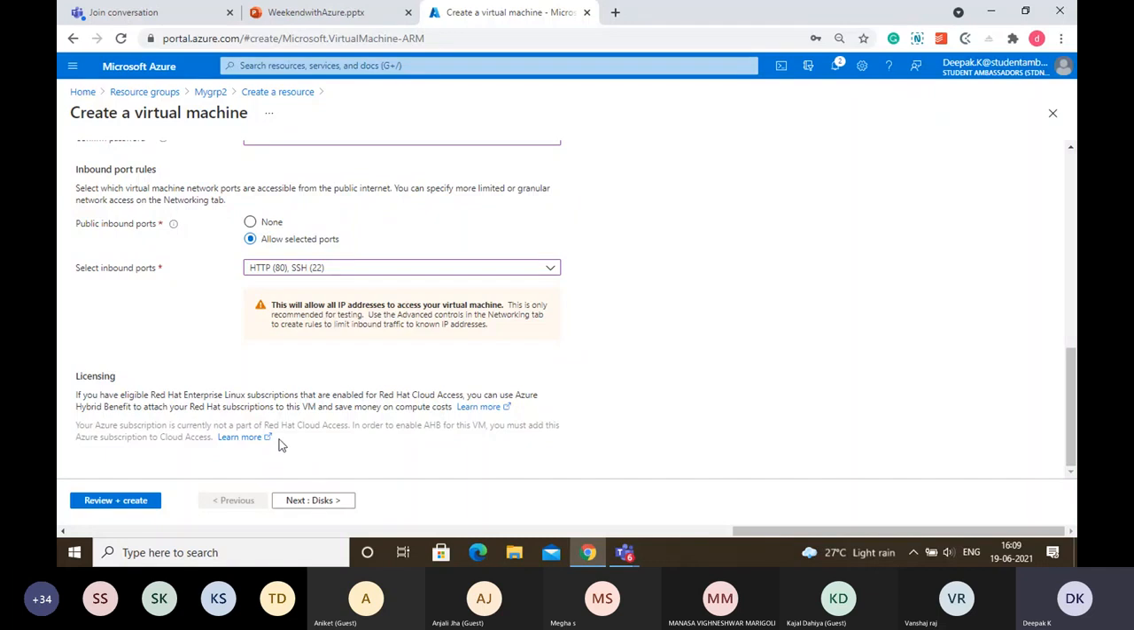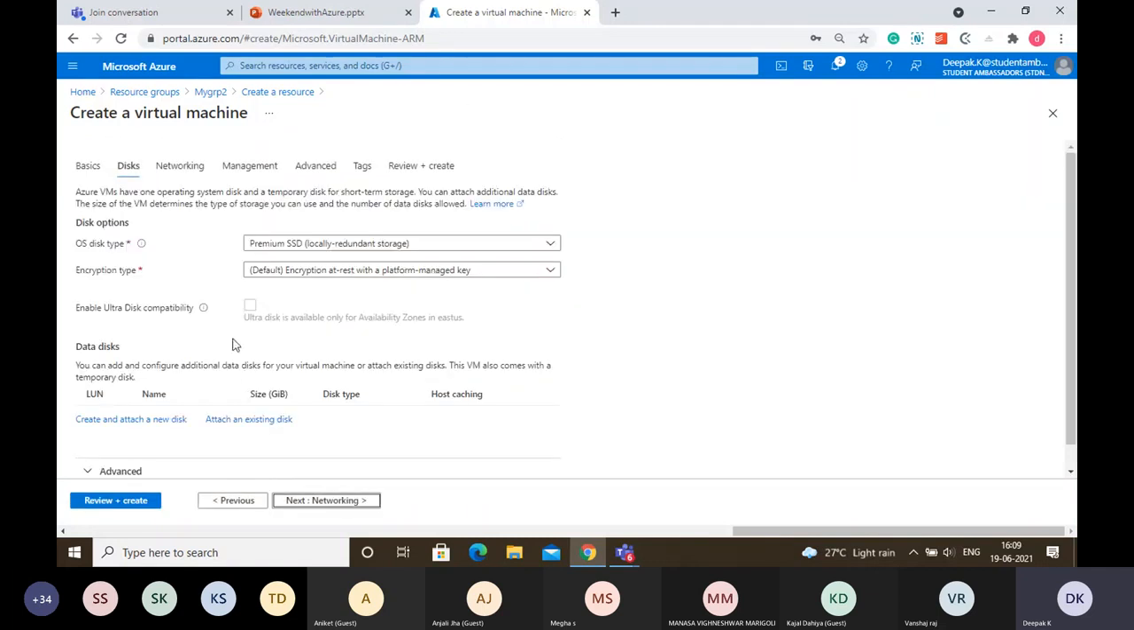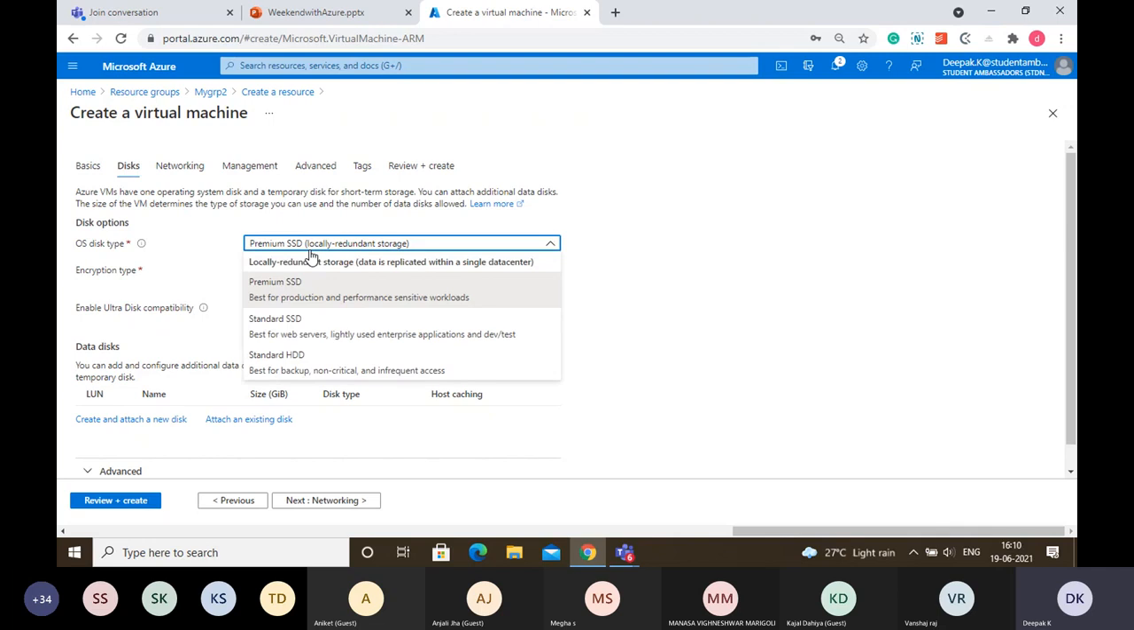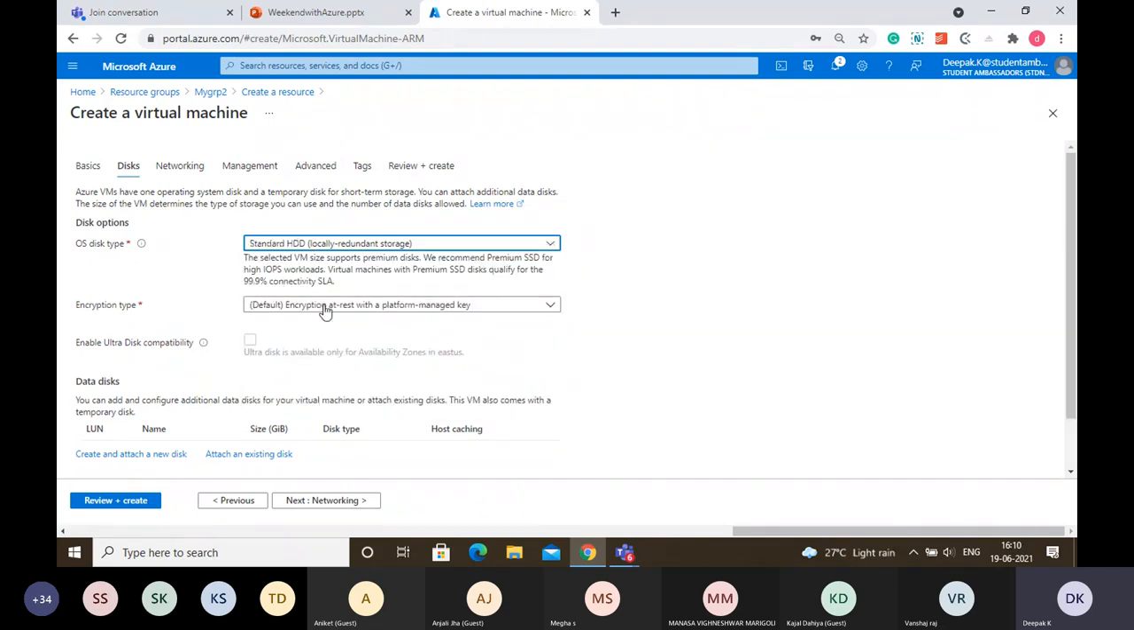Now licensing, I don't want to see this. Now I want to give some storage for my laptop. I need a hard disk, right? I'm choosing hard disk. Do you want SSD? Because SSD is much faster than hard disk. I say I don't want it. I will go for normal standard HDD. HDD is hard disk drive. Now they are saying that if you choose premium, they give 99% assurance. For normal hard disk, they will give like 98% or 97%. Encryption key, I will leave it as default.